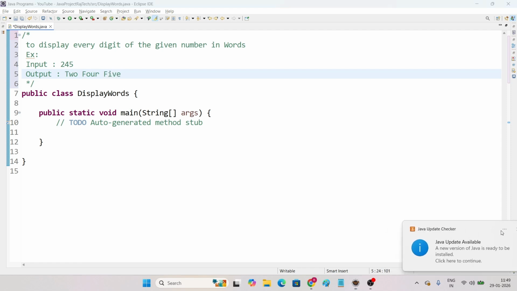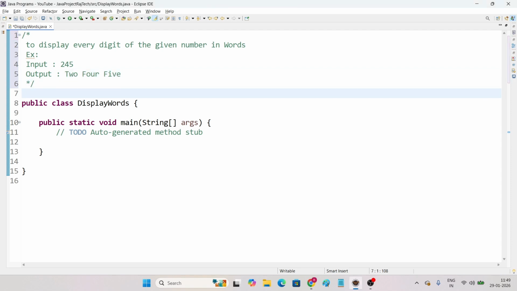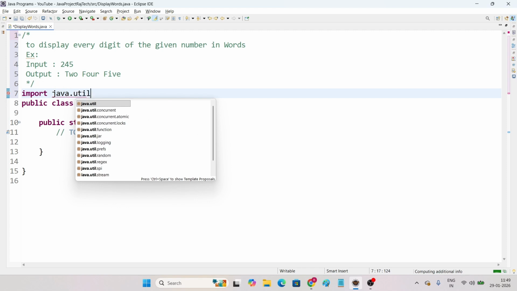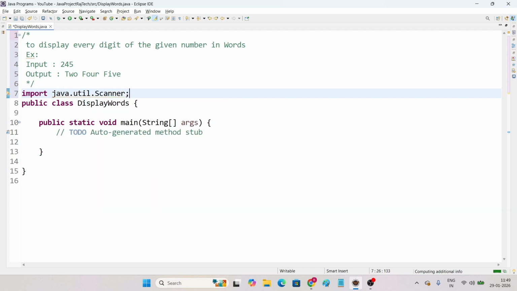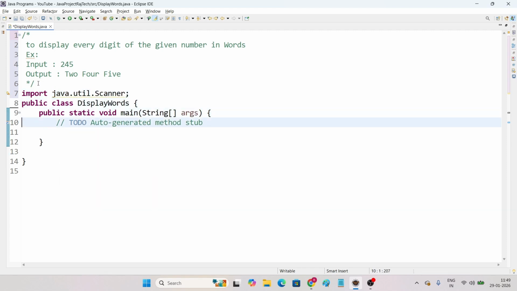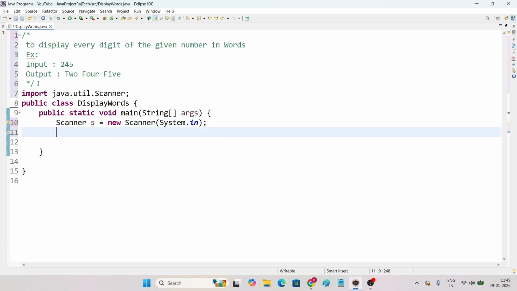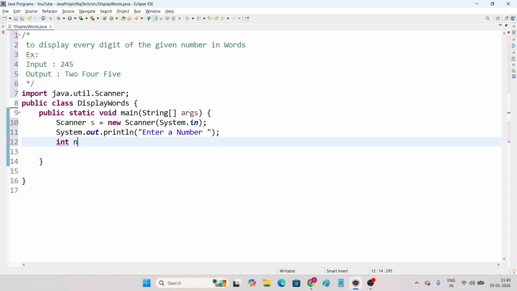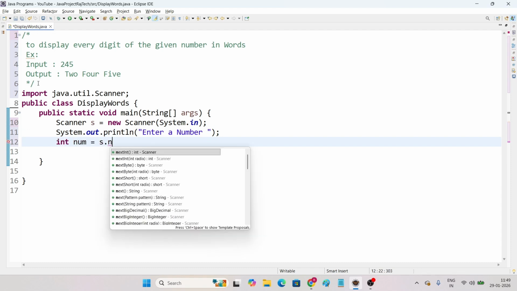Now, in order to accept the input, go with the import statement. Import java.util.Scanner class. In the main method, create an object of the Scanner class. Scanner s is equal to new Scanner, connected to the keyboard, System.in. Now go with the message, Enter a number. We'll say int number equal to s.next.